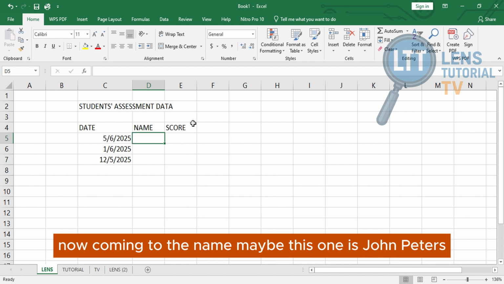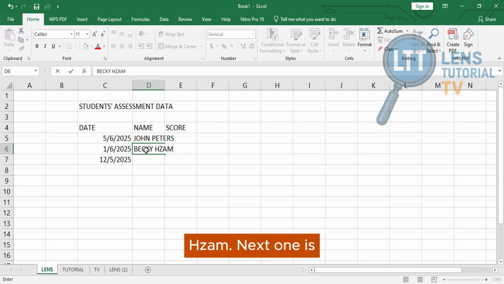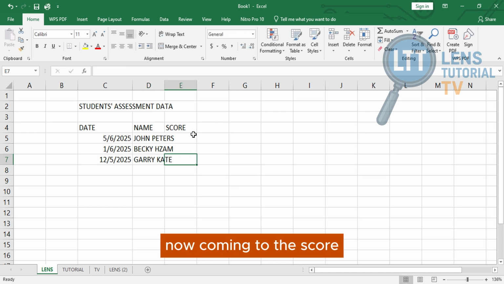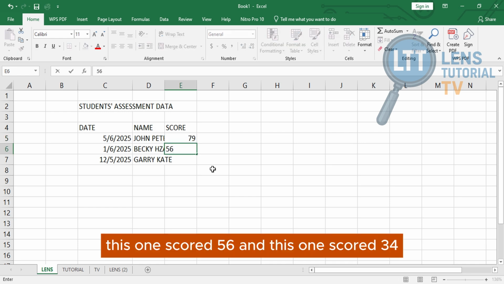Now coming to the name, maybe this one is John Peters. Maybe this one is Becky J. Halves or Zams. Next one is Gary. Kate. Now coming to the score. This one's called 79. This one's called 56. And this one's called 34.